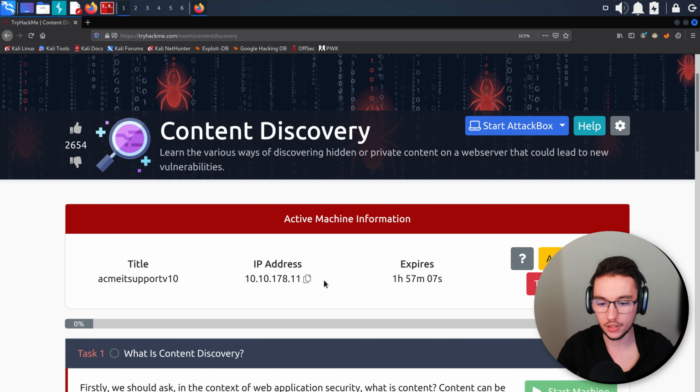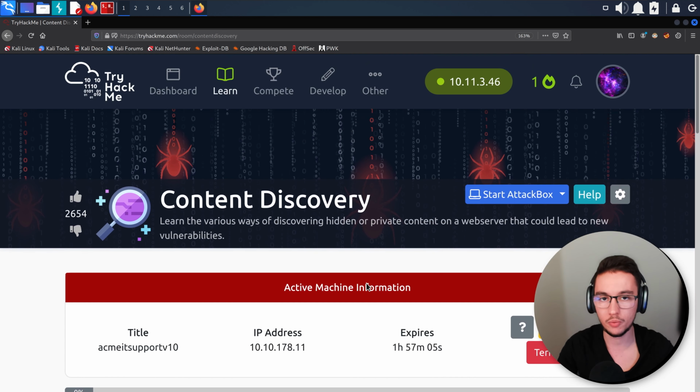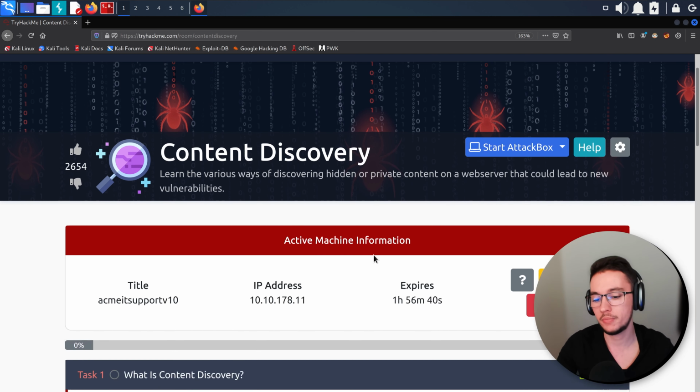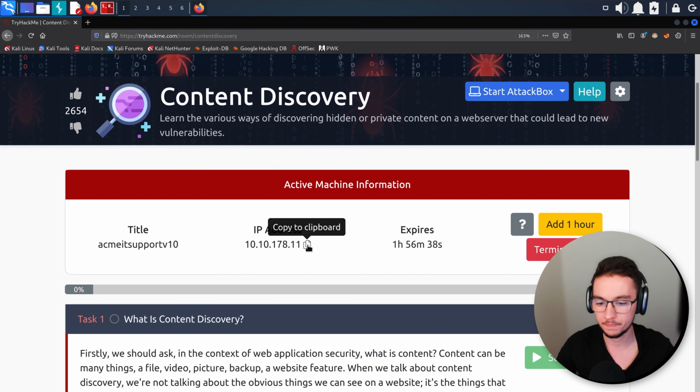Now, I just started the machine, and today we are going to be using a virtual machine. I'm going to be using my own virtual machine. But if you don't have a computer that could handle that, I advise you to use TryHackMe's attack box. You can use a version of Kali Linux or their own attack box, which they recommend. And I'm assuming that will be even more beginner-friendly. I don't know. But for me, I'm going to be using my own machine.